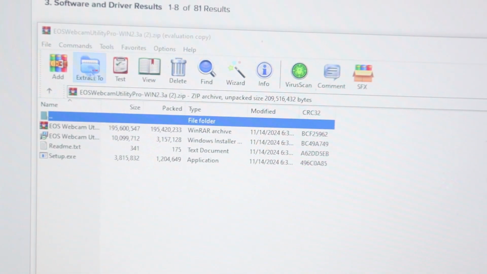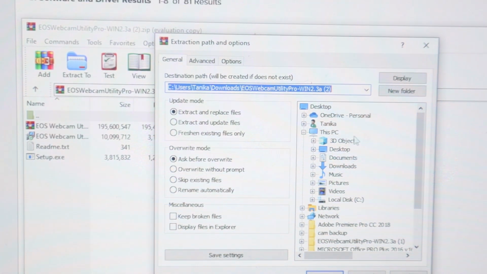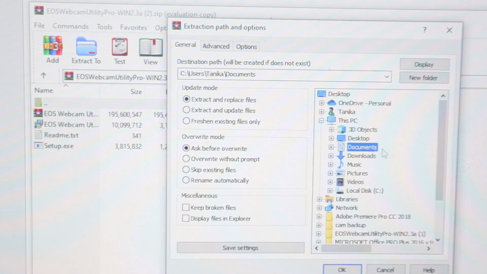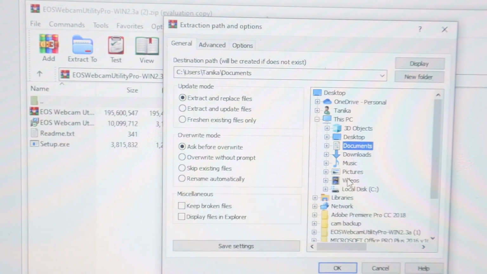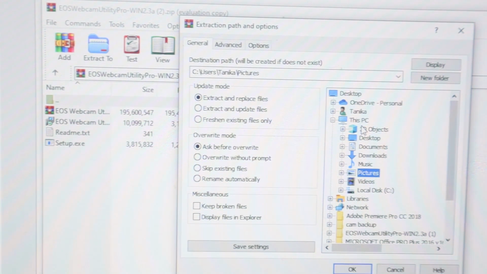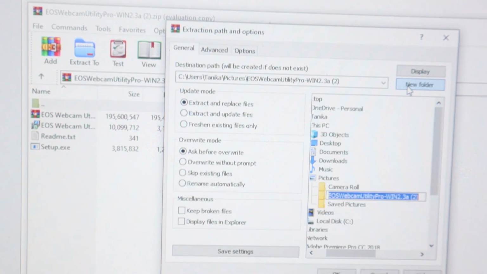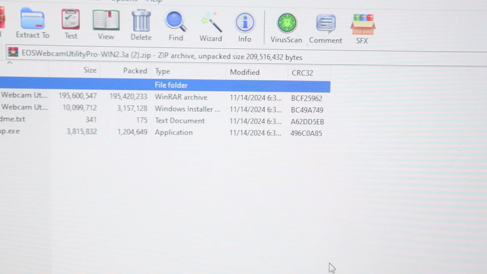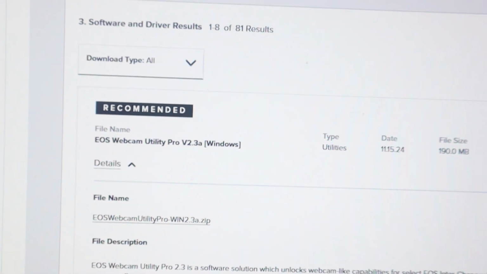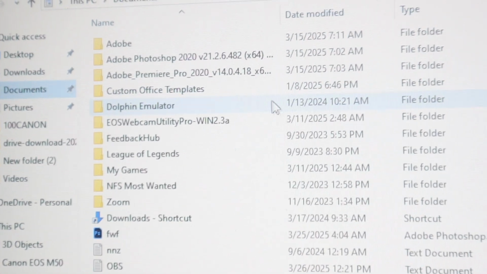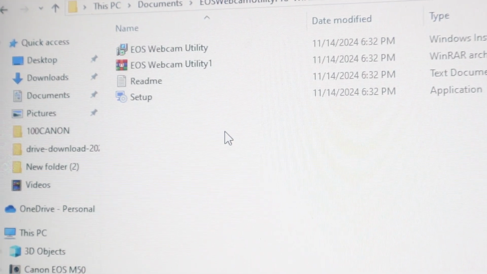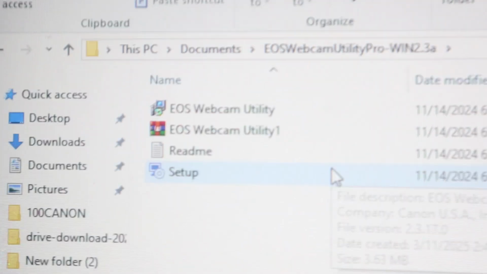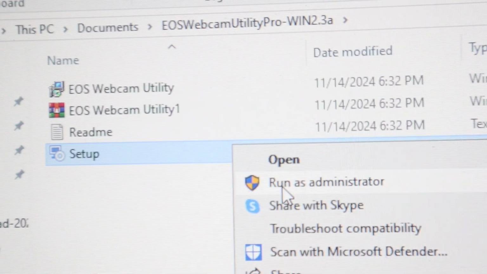And then you want to extract these files into a specific folder. For me, I'll choose documents or maybe your desktop. In fact, just for this video, I'm just gonna put it in the pictures. All right, so hit new folder and extract it there, boom, bop, pow. And once you get the file extracted, I'll go to my documents because that's where my original one was. You want to select the option right here that says setup, run it as administrator, and then it will start the installation process.